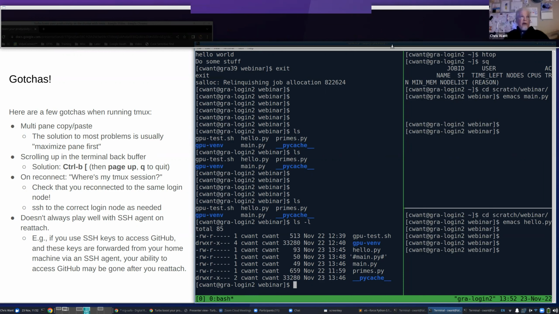I've mentioned this third gotcha a number of times: where's my tmux session? Maybe you logged into a different login node before. When you SSH to Graham, it puts you on a different login node, so your tmux session isn't running there. The way to get around that is to SSH to the different login node where your tmux session might be running. So you might have to do SSH gra-login1 or some other login node to find your tmux session first.